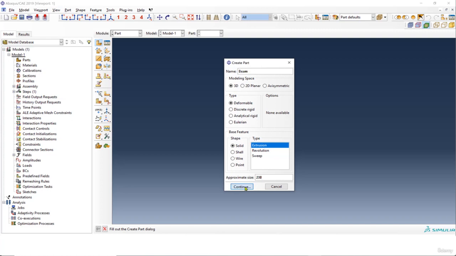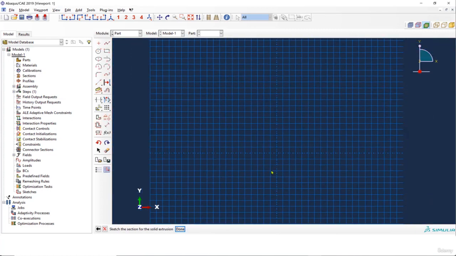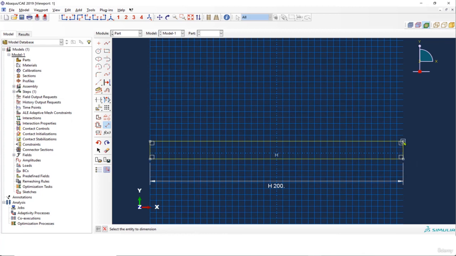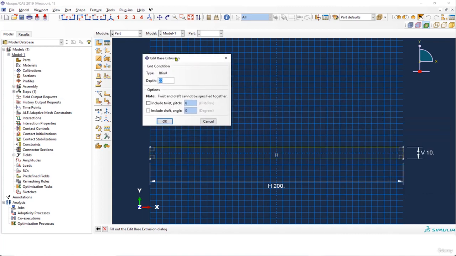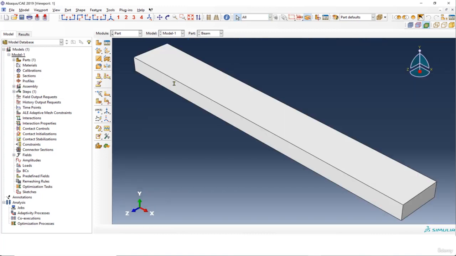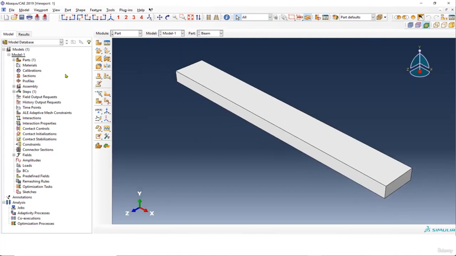So click on continue. And what I'm going to do is draw a rectangle from here to here, like this, and I'm going to give a dimension to this one. So from here to here is 200, and from here to here is 10 millimeter. And then cancel this dimension, and I'm happy with the sketch. Click on done, and here we need to give the extrusion. Currently it's 20. I'm going to make this one 25. So that's going to be my beam.